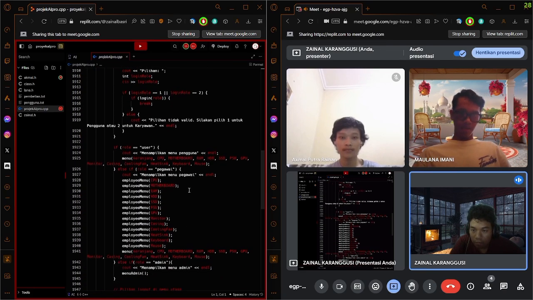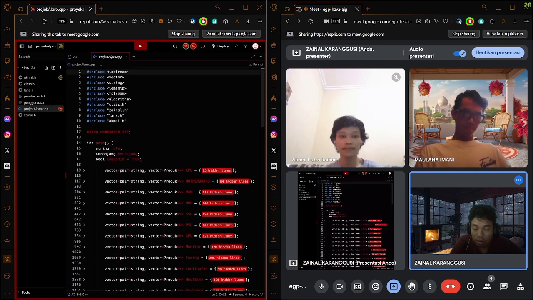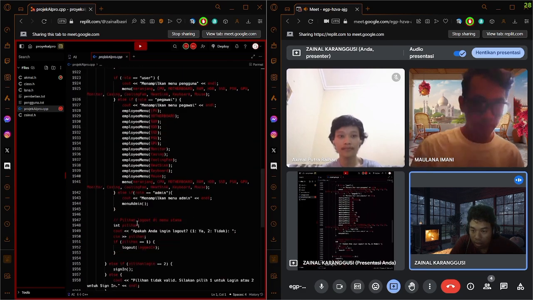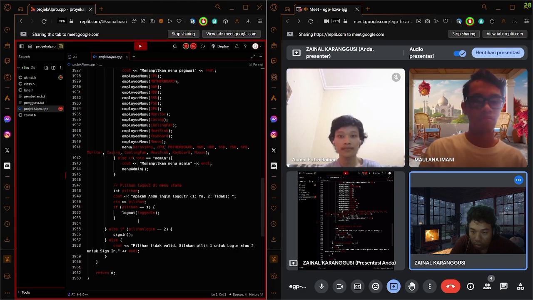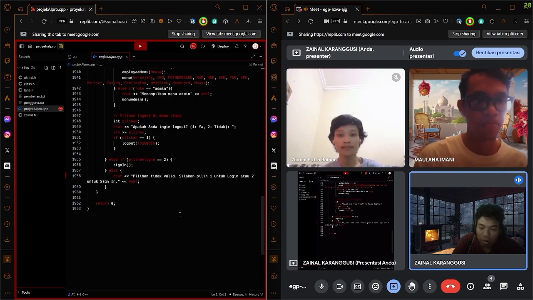After that, if you choose the role user, you will be shown the user menu, and it will call upon the vector at the top of the rest of the code. Then you can just log out, which logs you out from the code, and that's all. Thank you. And now we will show you the running of the program.